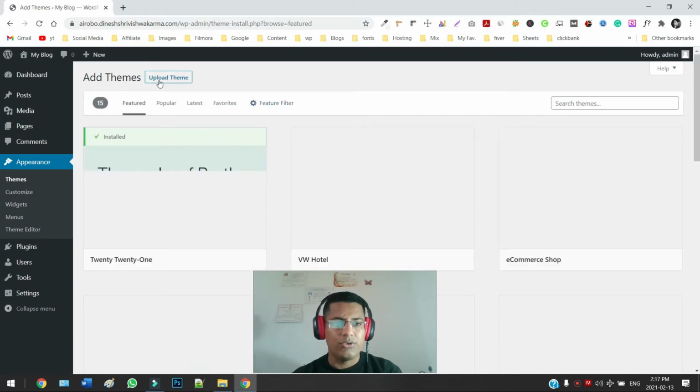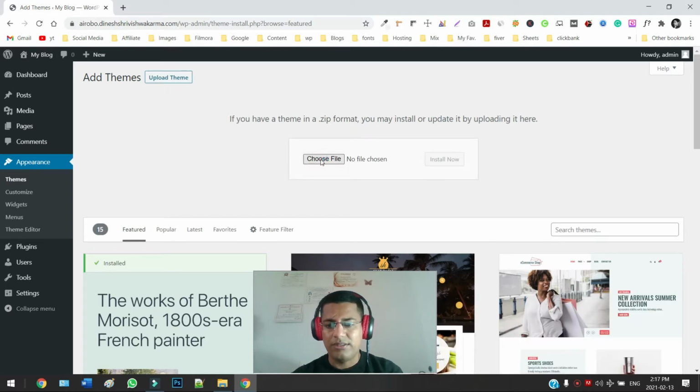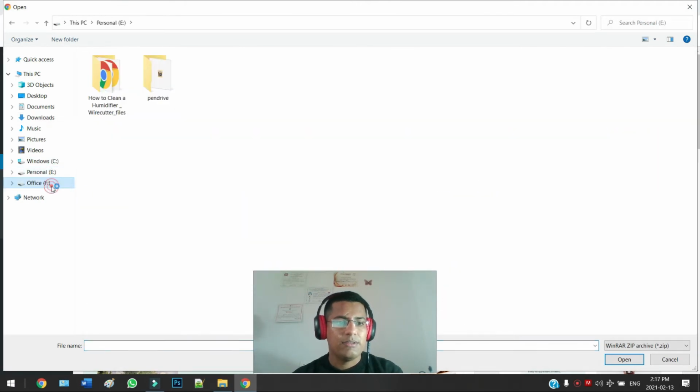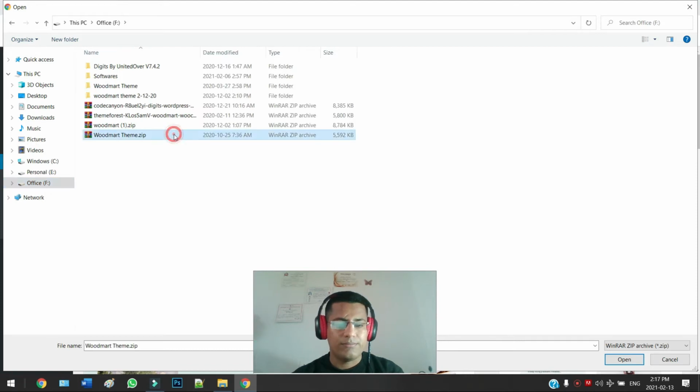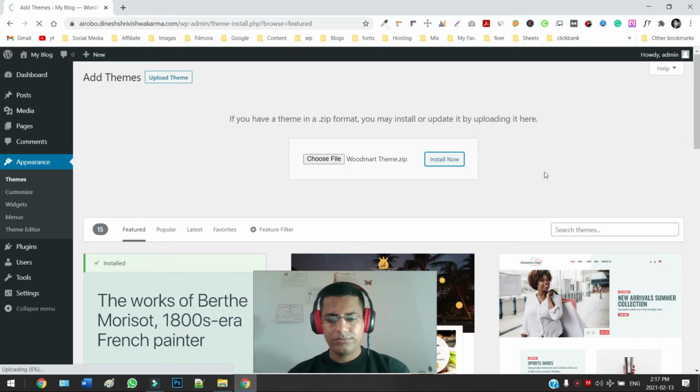Then we have to click on upload theme button. Then we have to choose our theme file from this button. Then we will choose our theme. This is the Woodmart theme. I am going to install this theme right now. The Woodmart theme is very popular for creating WooCommerce websites.